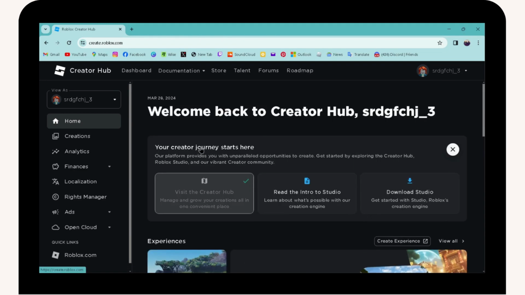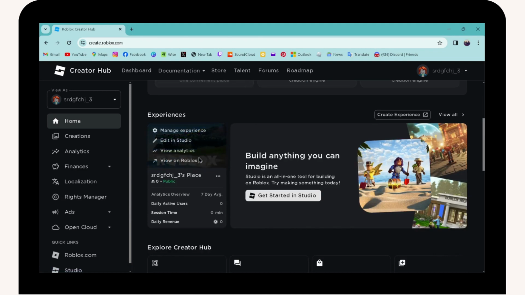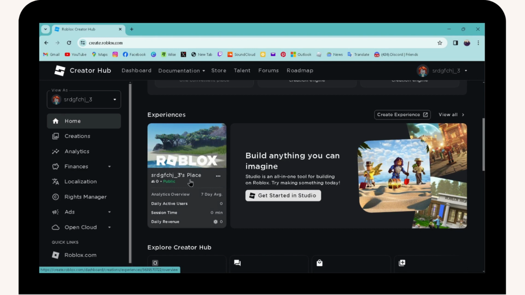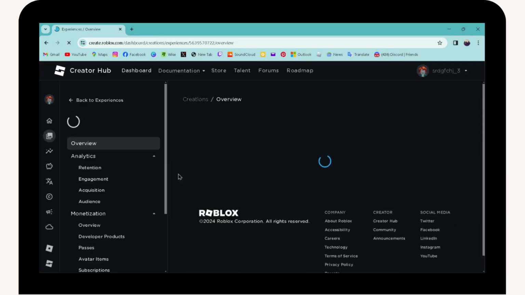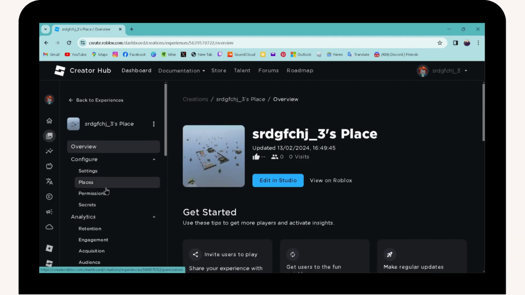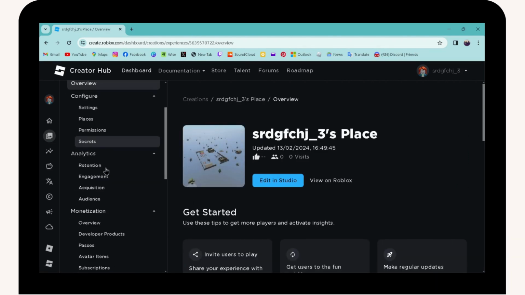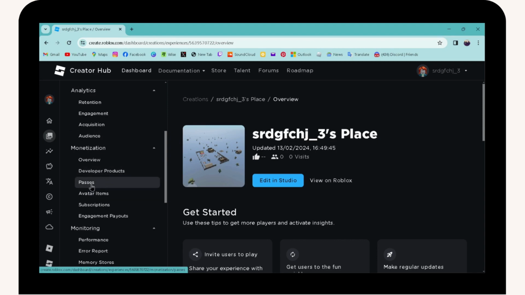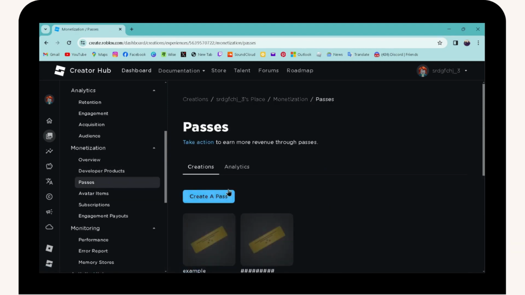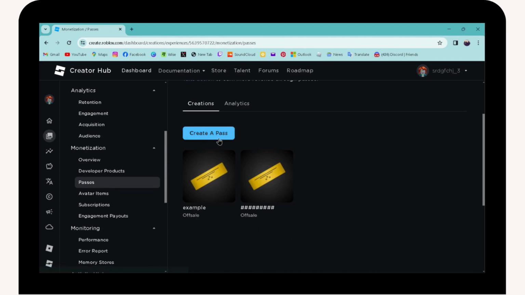Make sure you have your experiences and you need to simply go for create experience, or you can simply click on your experience that you have already created. And once you've clicked on that, here on the left side you will have a bunch of options. Scroll down and under monetization you will have passes. Click on passes and here you will have create a pass option.